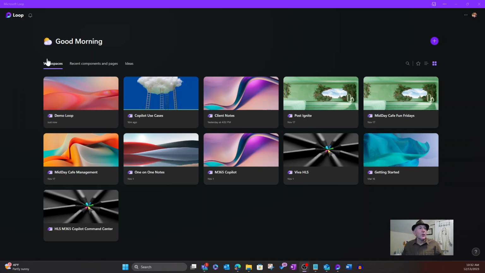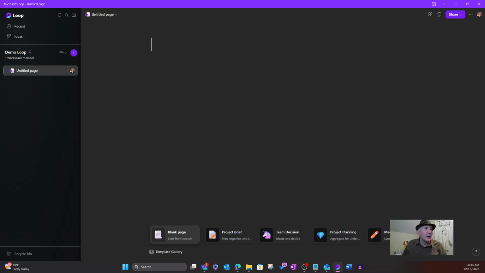You can see here we're looking at Loop, and you can see some of the teams, like our Viva for healthcare and life sciences virtual team and 365 Copilot virtual team, different use cases that I'm using Loop to manage things. But I also have a demo Loop, and we're going to click on it. This should appear very familiar to those of you who use OneNote. Instead of creating a notebook and then pages, we create a workspace and then pages. My first one is untitled, so we'll just call this demo.